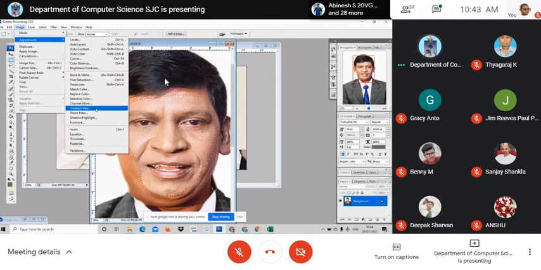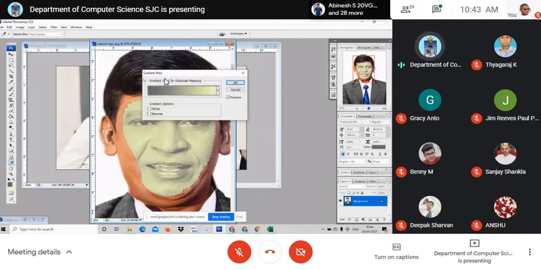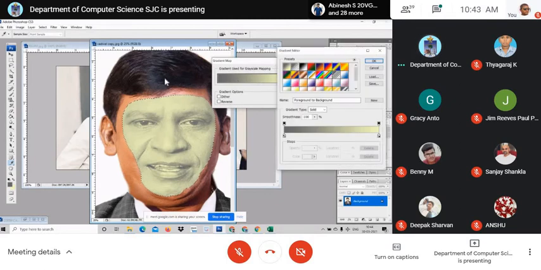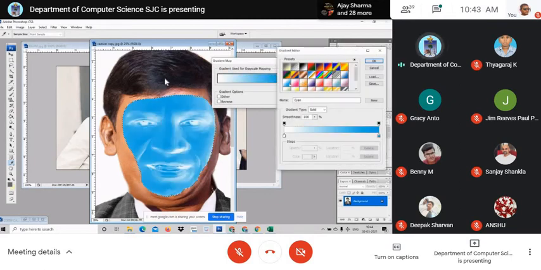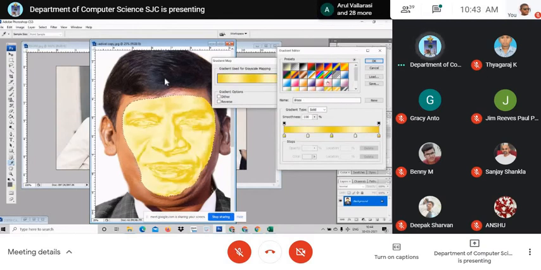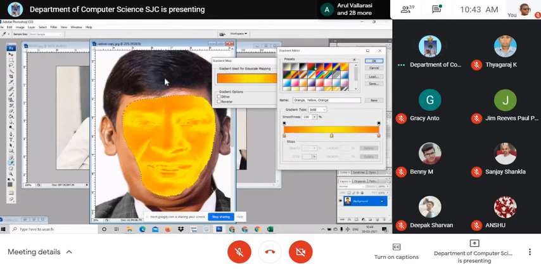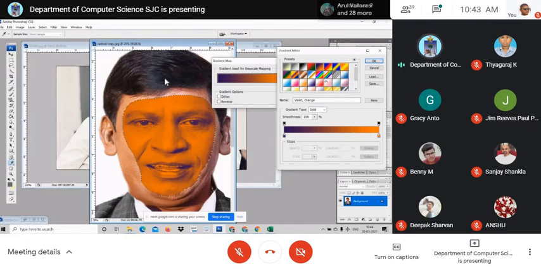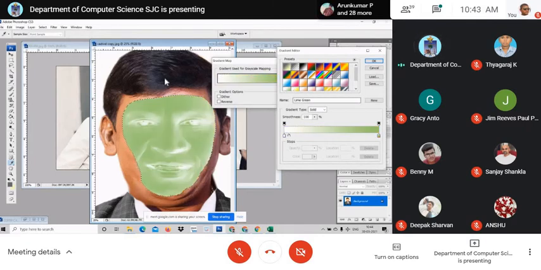channel mixer and gradient map. When I click here, I can see here. See here. Based on the color mode, look at here. Sometimes look at here, based on the color mode that you choose. For example, I want to take it as Indian color.